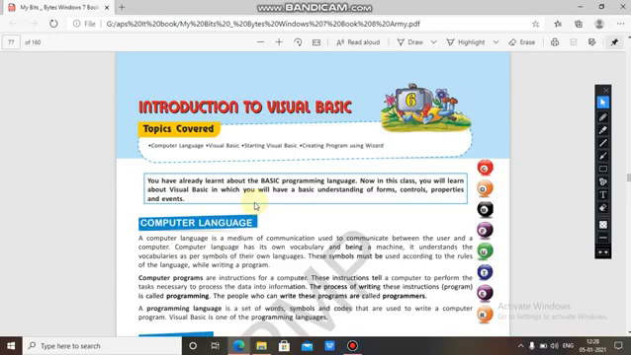Visual Basic, which is a high-level programming language, is another version of BASIC. So if anyone asks what the next version of BASIC is, it is Visual Basic.